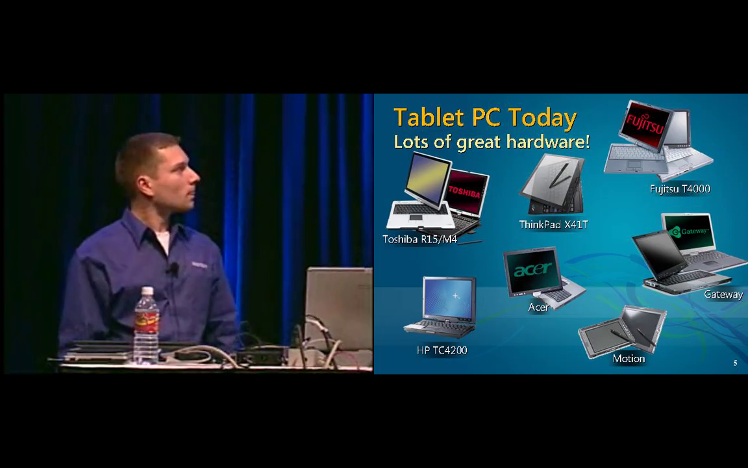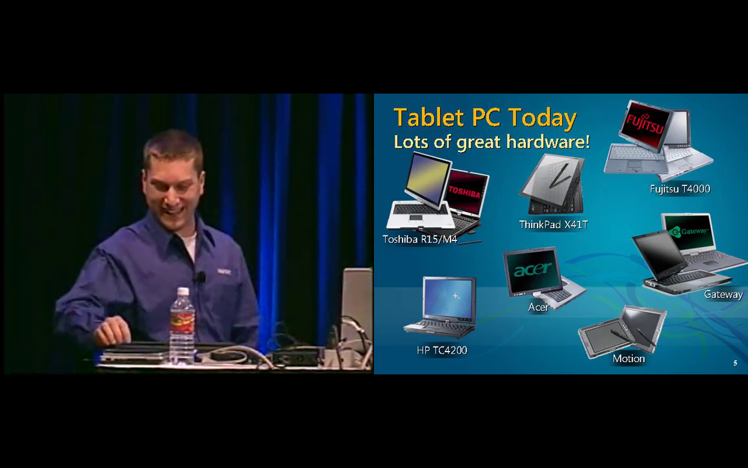Is it really running Longhorn, or is it running Windows Vista? It's running Windows Vista. All right. Yes, you owe a nickel to the swear jar. Thank you.